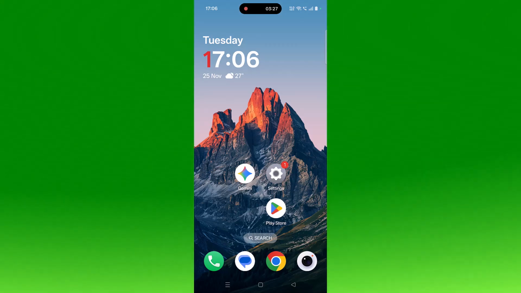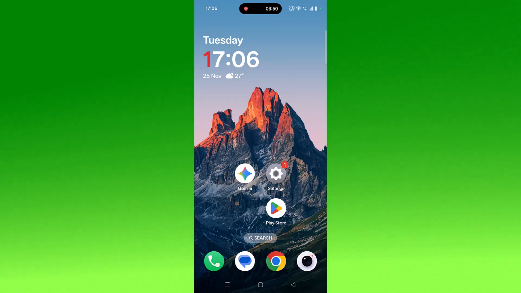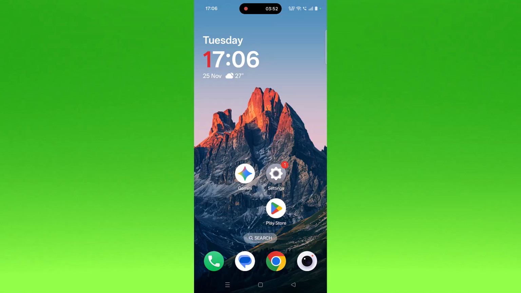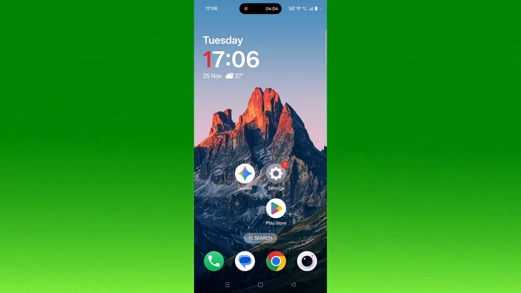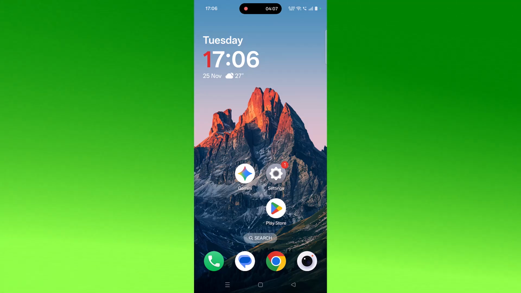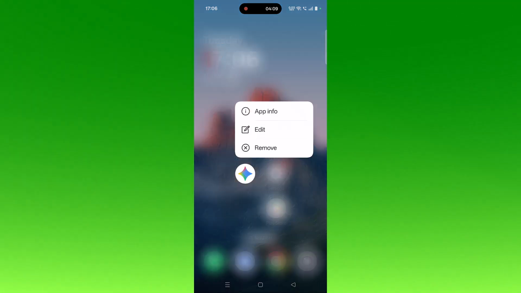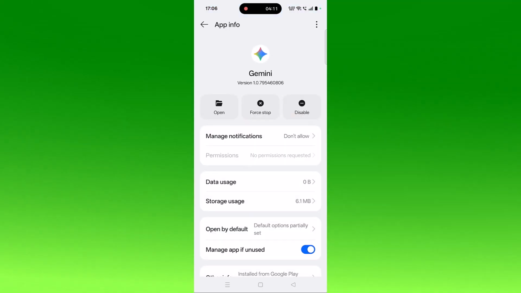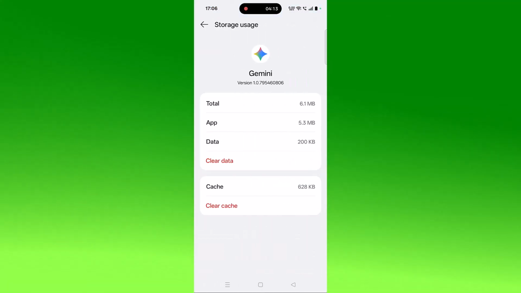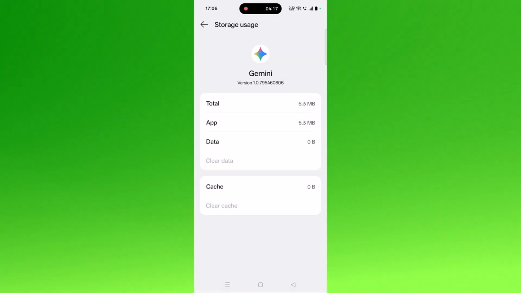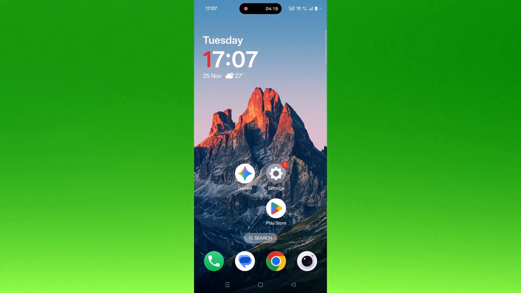The second fix is, now please take note, clearing the Gemini app data may clear the Gemini data as well. So you can keep a backup first and then perform this fix. Tap and hold the Gemini app icon, then click on App info, then click on Storage usage, then click on Clear cache and confirm it, then click on Clear data and confirm it. Then go back, launch the Gemini app and check if your problem is fixed or not.